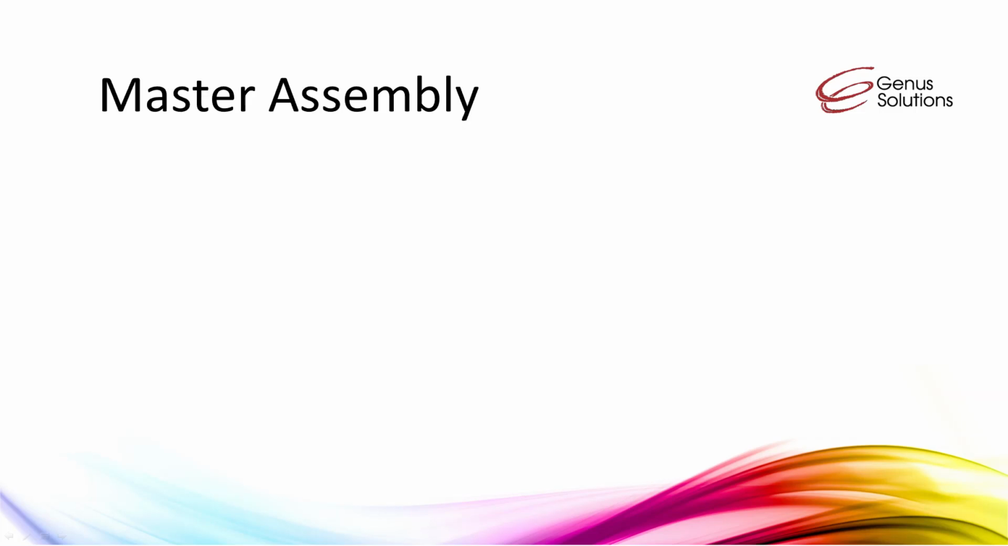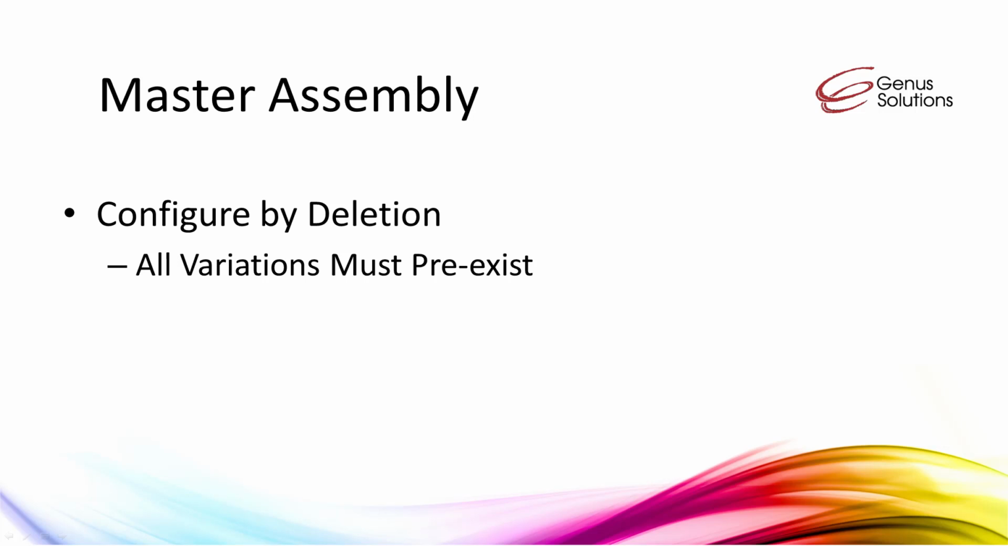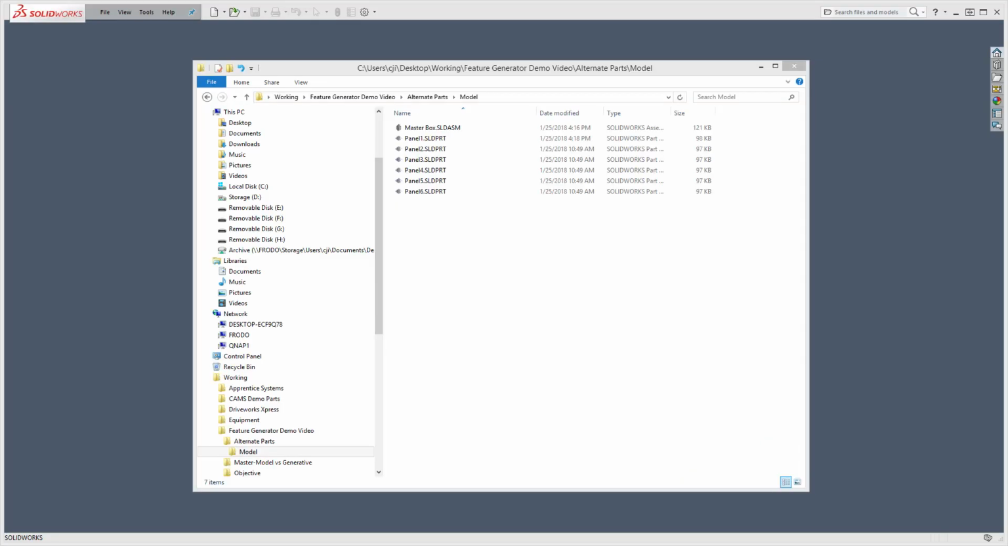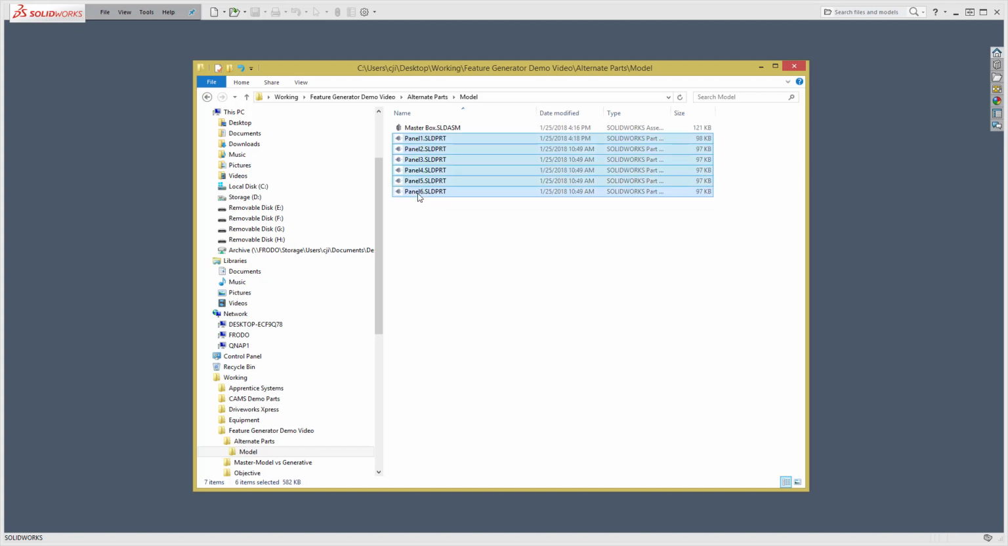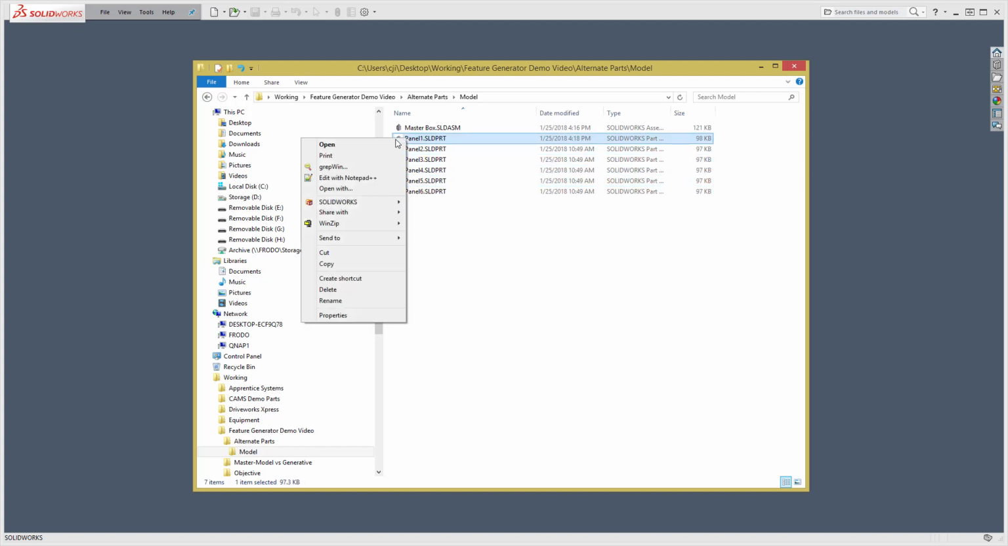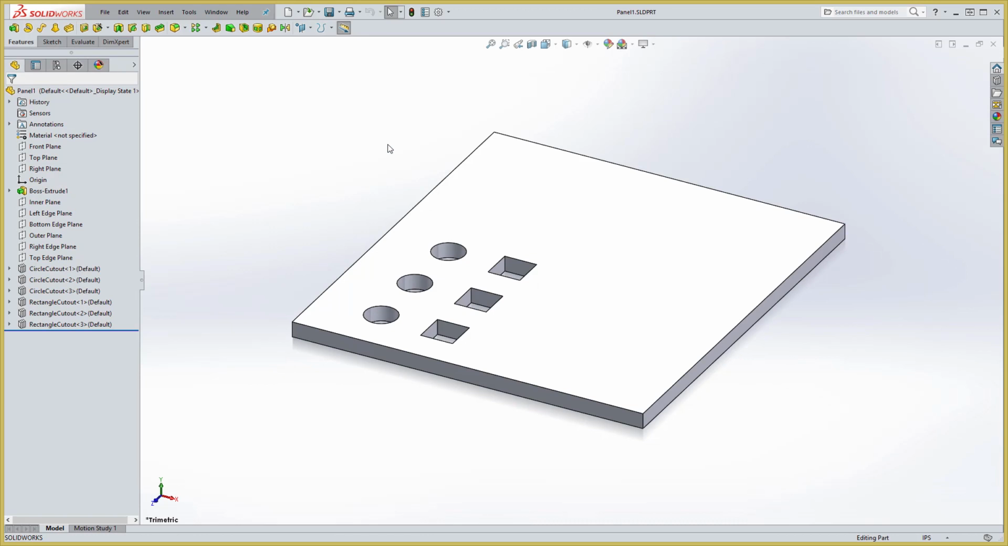The first step in using a master model-based configurator is to create the master assembly. How the master assembly is built depends upon the available functionality in the configurator. Most master model-based configurators are limited to resizing and deleting portions of the master assembly. Every variation that might exist must pre-exist. Such a master assembly begins with 6 panel parts. Each panel is created with a number of pre-existing holes. The holes that are not used will be deleted.